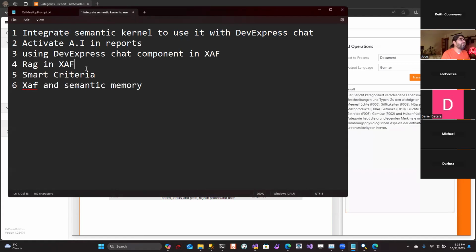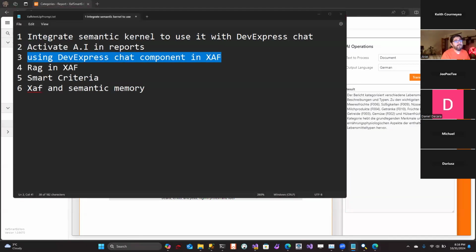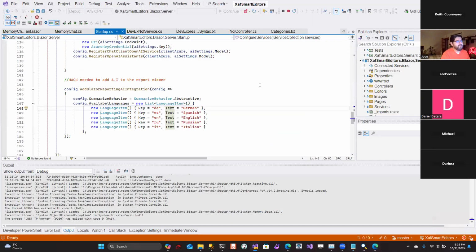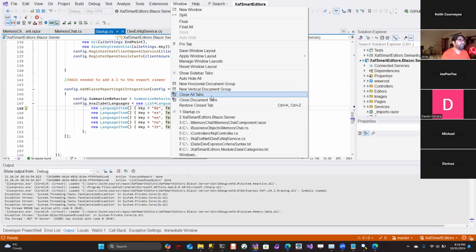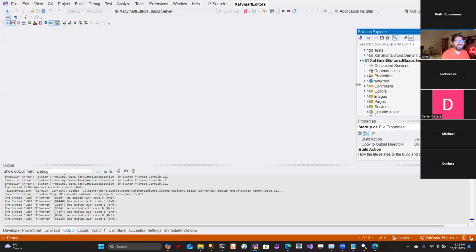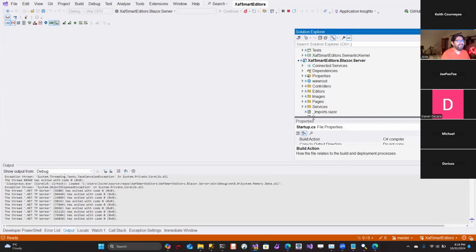Now, how to integrate the chat component in XAF. After we integrate the chat component in XAF, basically we use it everywhere. So let me show you what we did.